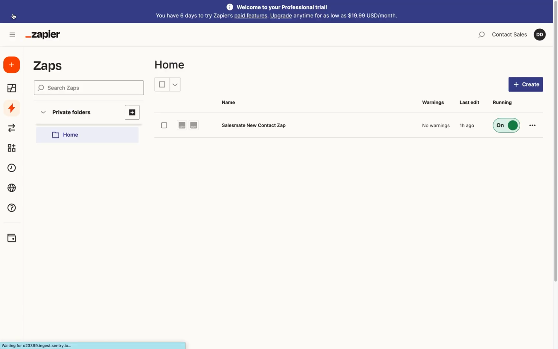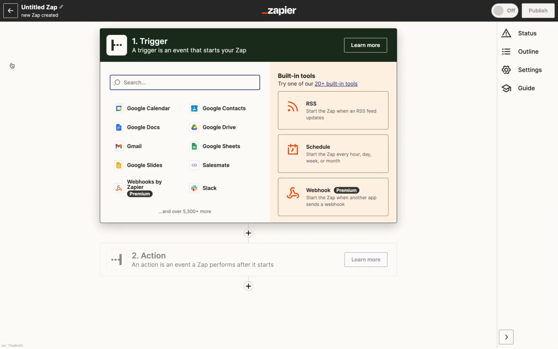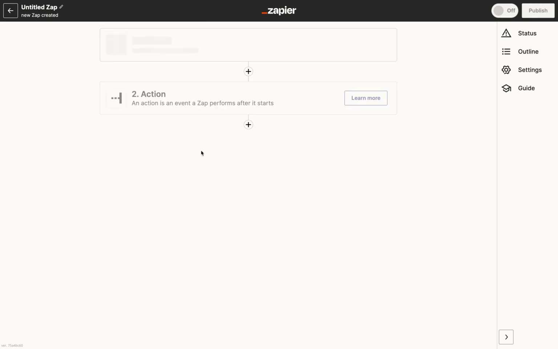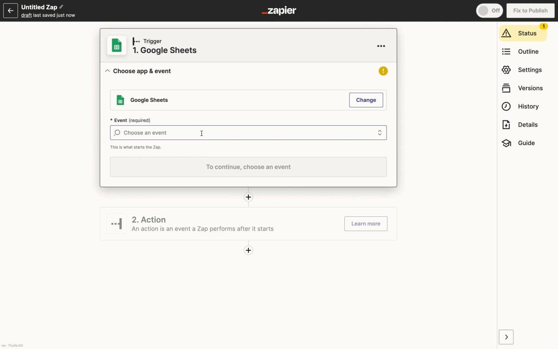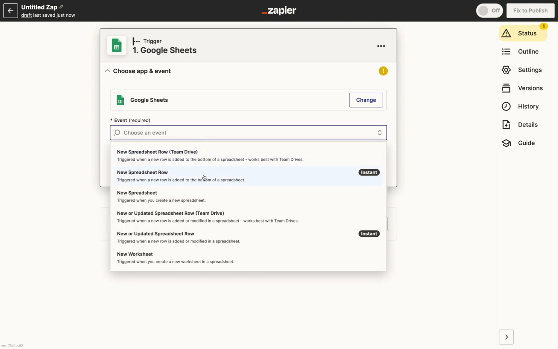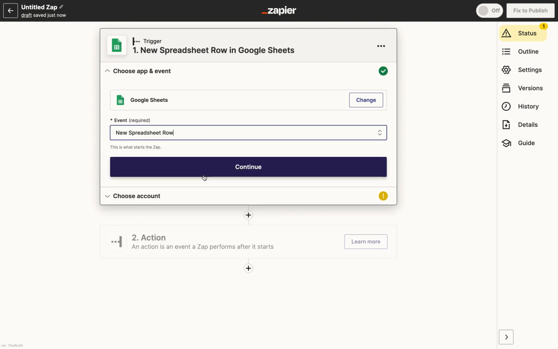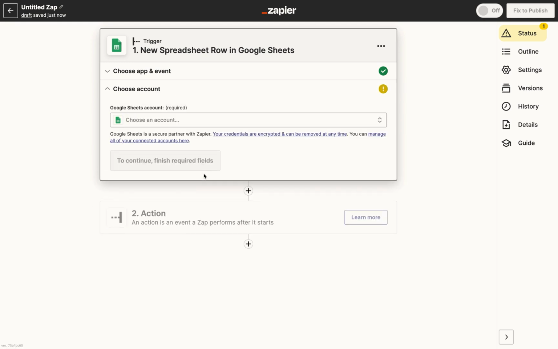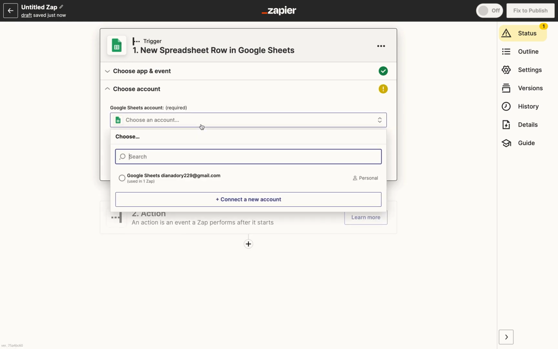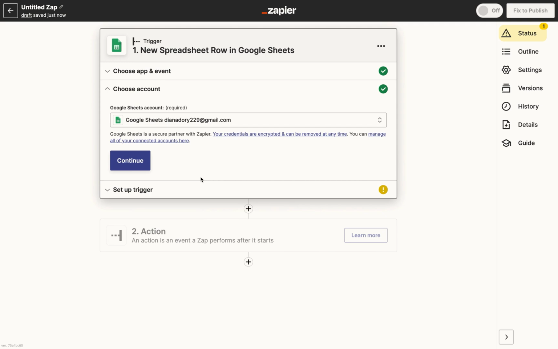But this time, to add the data of your Google spreadsheet to the Salesmate account every time a new contact has been added in the spreadsheet. We'll start by selecting the trigger app, which would be the Google Sheet. And the event will be new spreadsheet row, and click on continue. Connect the preferred account and set a trigger by selecting the preferred spreadsheet and worksheet.